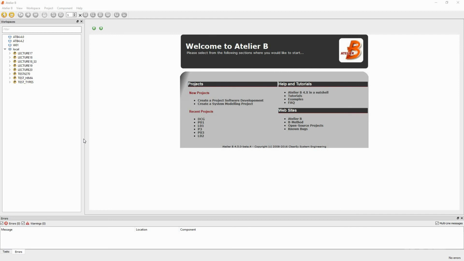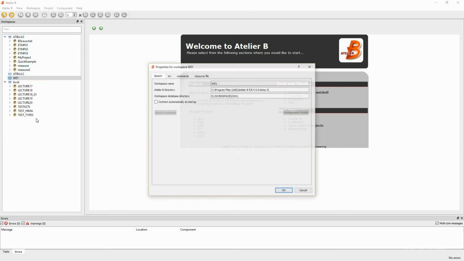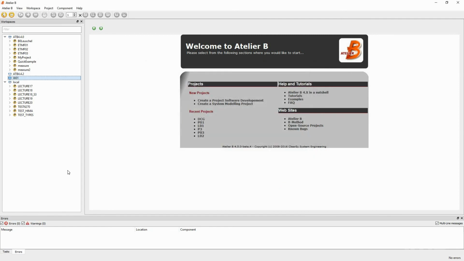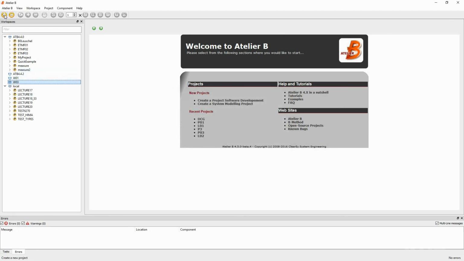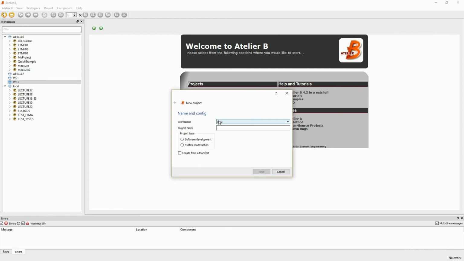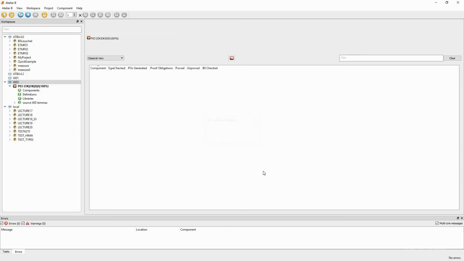In this example, we are going to see how to use workspaces. The default workspace is local, and when you create a project, it will reside there. You can open and close workspaces. You can display their properties. To create a new workspace, right-click, New, select Workspace, fill in the name and the directory. Finish, and you can see the workspace appear. If you want to create a new project, select the workspace, type in a name, Next, and you can see that the project has been created in the new workspace.